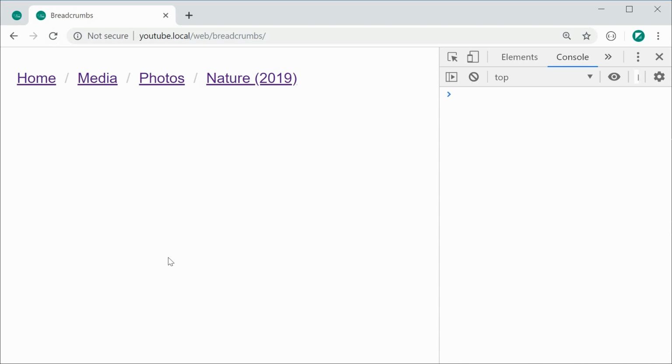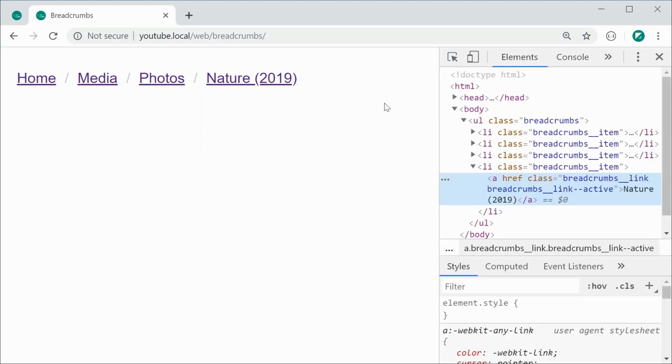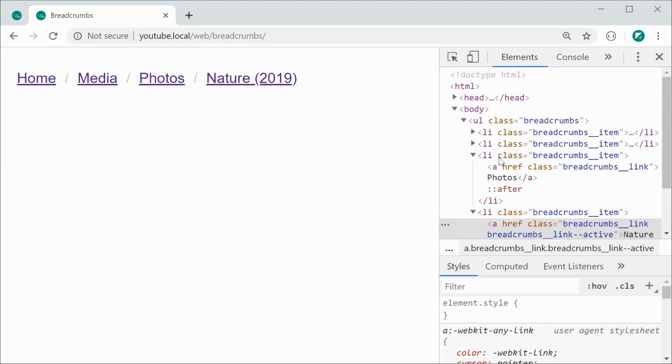We can see the elements have successfully been created, and it's only going to be creating them when it's not the last breadcrumbs item. As you can see here, expanding this inside the inspector, for the third one, we can see we get this after pseudo element right here working perfectly fine. Okay, so now we can move on to actually styling the links themselves.